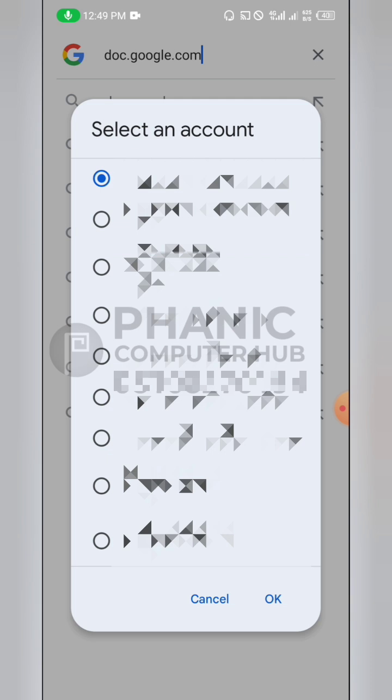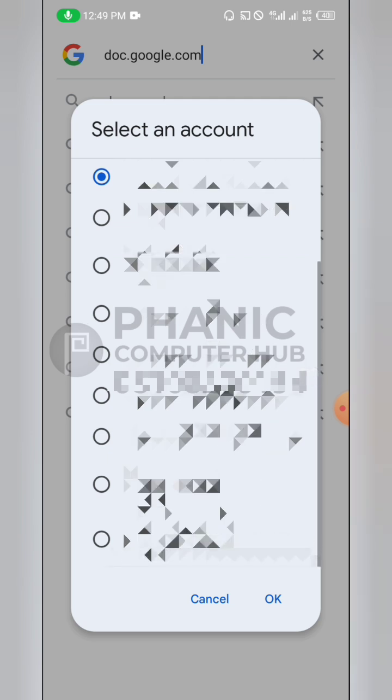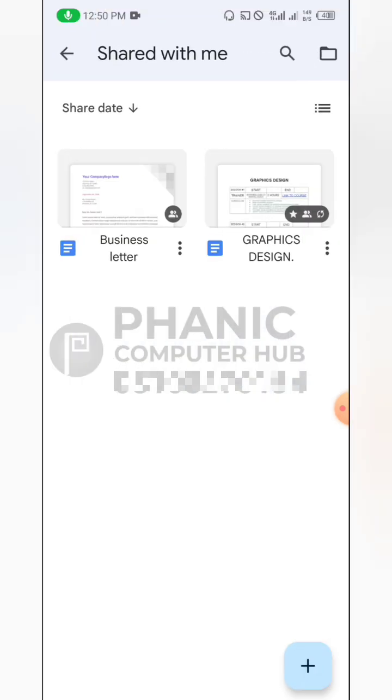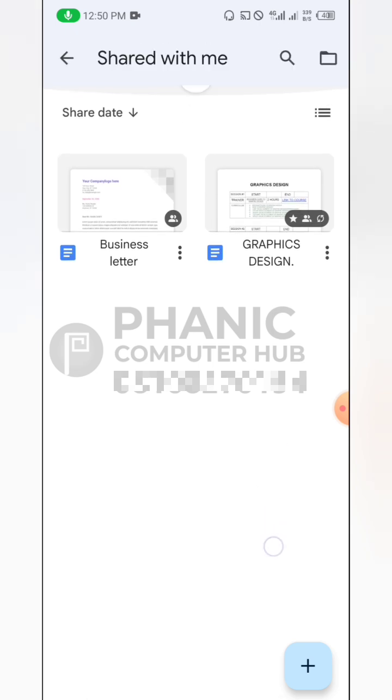Okay, so you have to select the email address of your choice. I want to select an email address that is a bit empty so that we all will work together. Okay, I'll select this email address. I click OK. So this is doc.google.com. This is the interface.